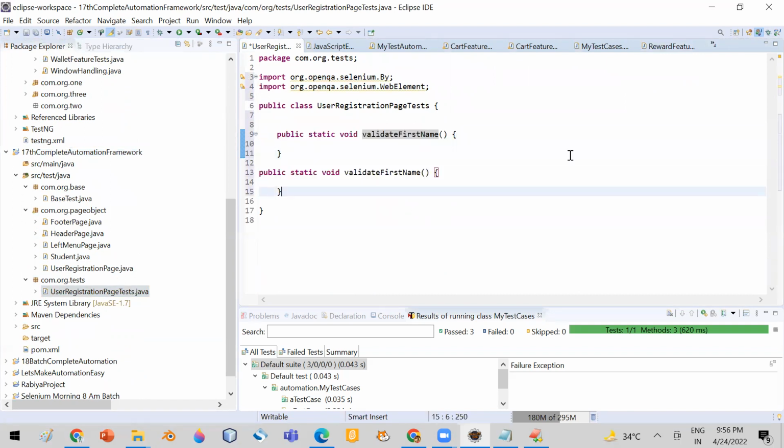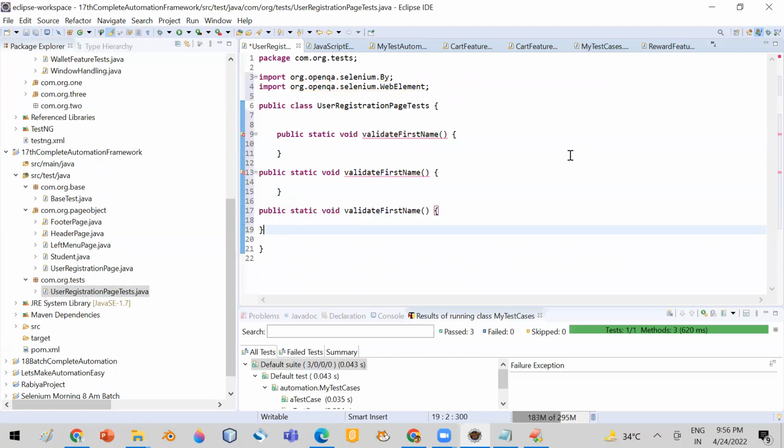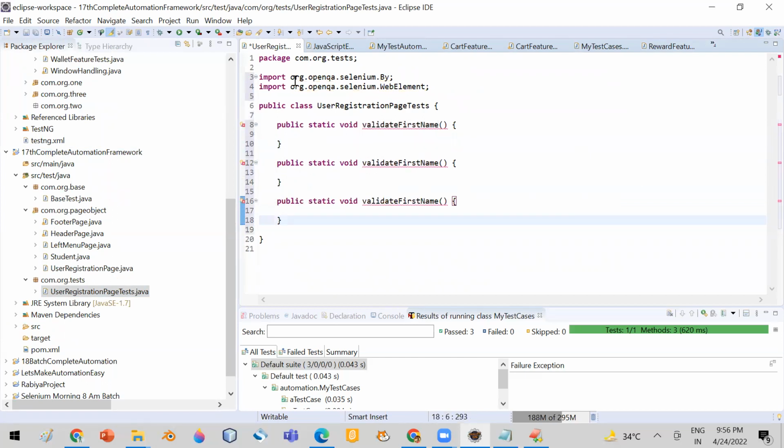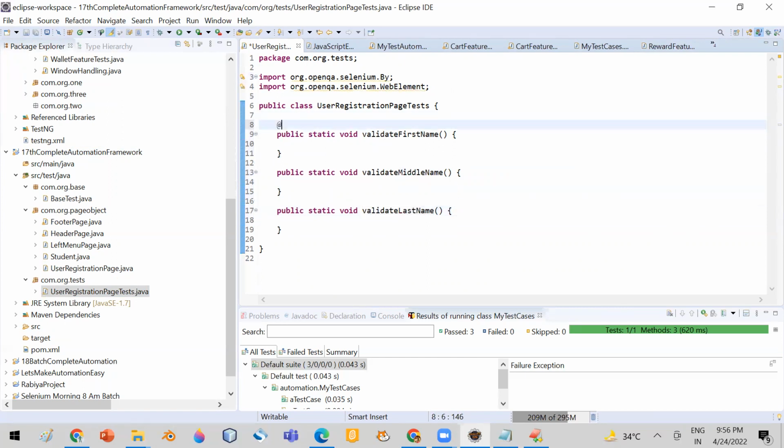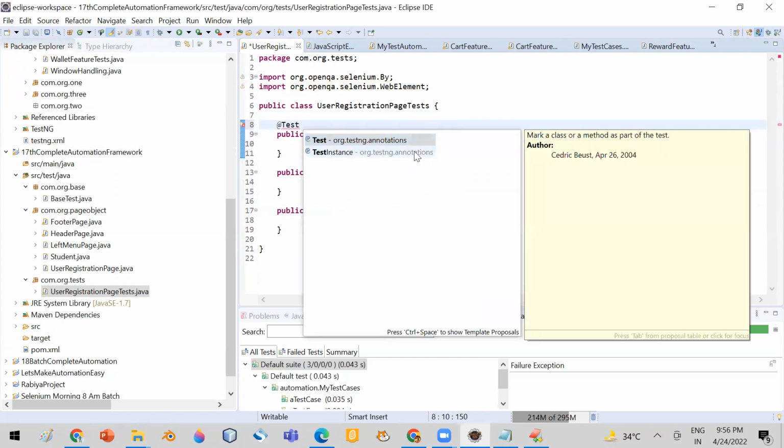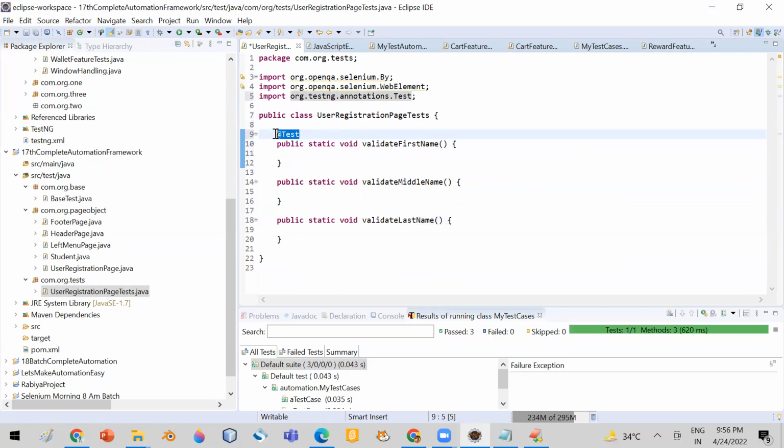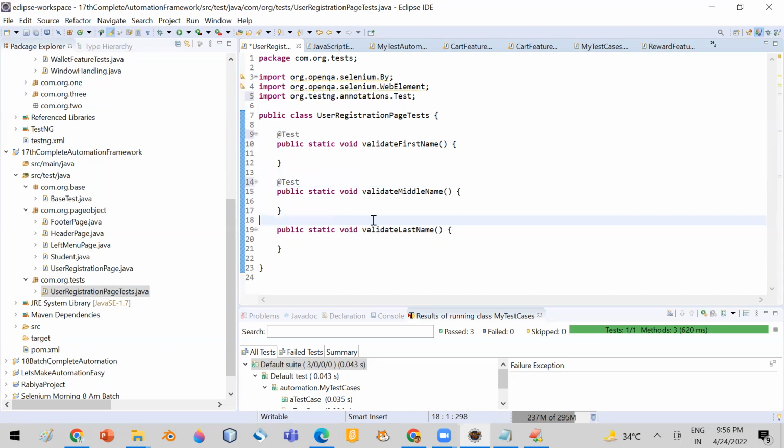I'm trying to create validate first name, validate middle name, and validate last name. You can take the example as well as any test case you can write. Now tell me, I have to write the code. Before writing the code, let me make the annotations. We need a TestNG annotation. Yes or no? Code कुछ भी लिखे इसके पहले I need to mention the TestNG annotation. Yes or no? Yes.